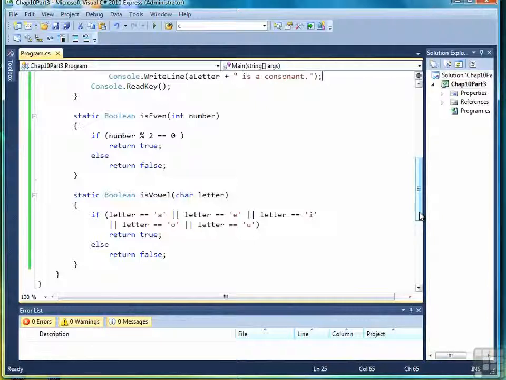Now let's move on to the next lesson. We're going to look at another type of method called the void method, which I've mentioned earlier. And a void method is a method that does not return data but is used only to perform some type of task. And we'll look at that in the next lesson.